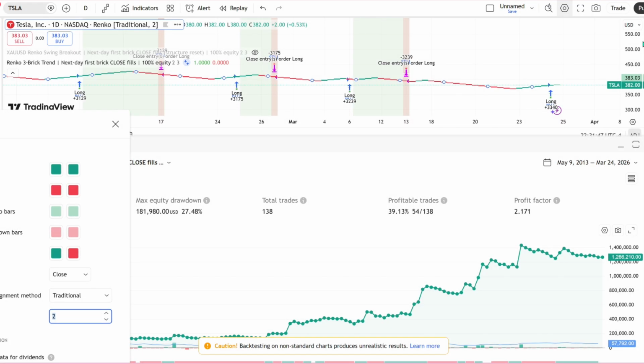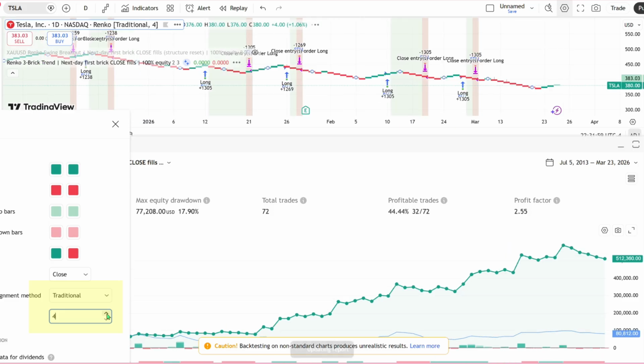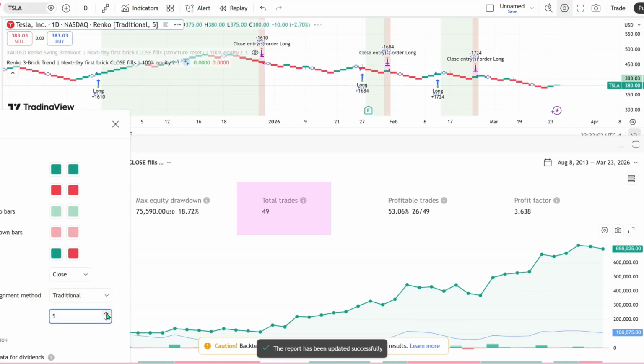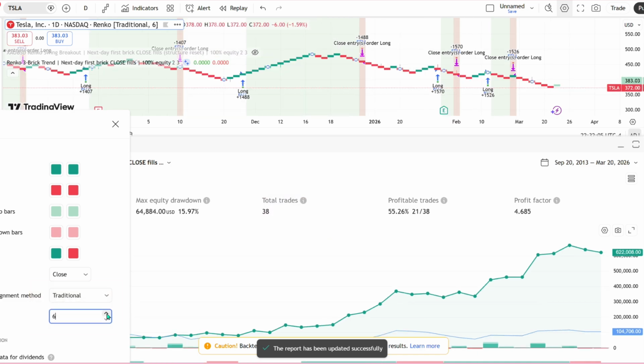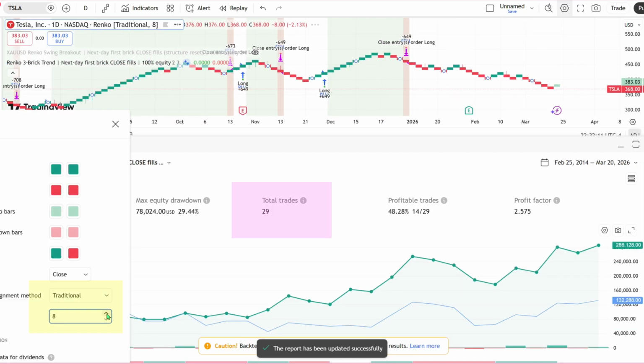Let me show you a quick example. Same asset, same strategy. Just different brick sizes. With smaller bricks, you're going to see more trades, but also more noise and more whipsaws. Now when you switch to larger bricks, you get fewer trades. The trends look smoother. But sometimes your entries come a little later. So at the end of the day, depending on your strategy, one might fit you better than the other.